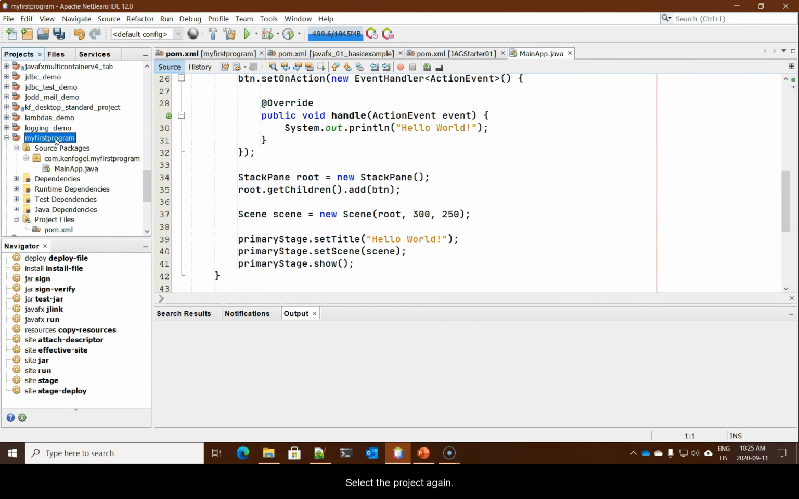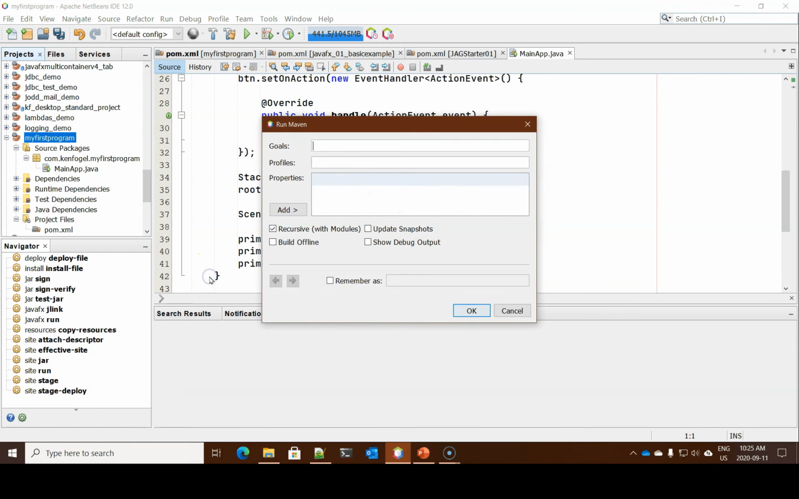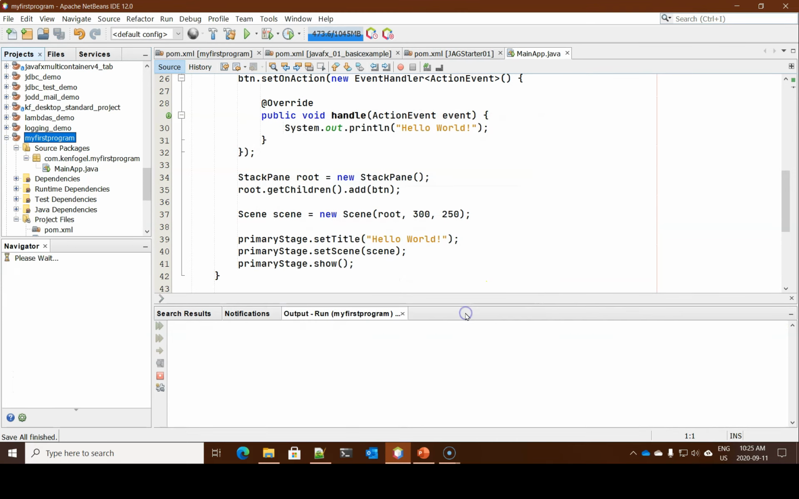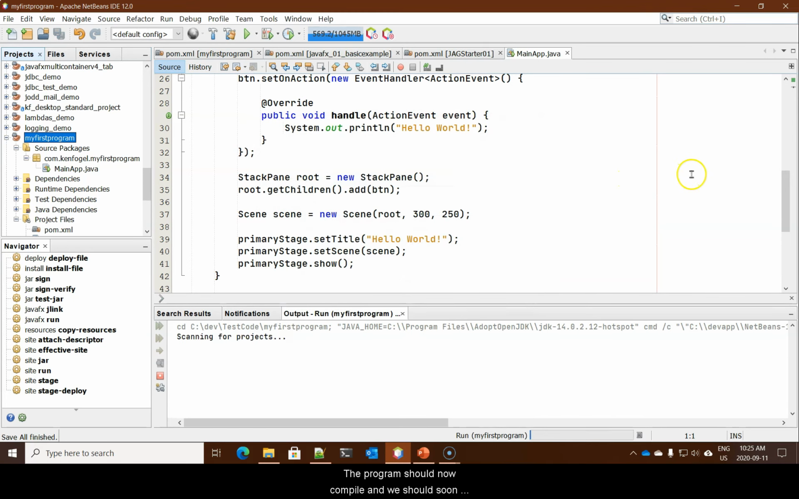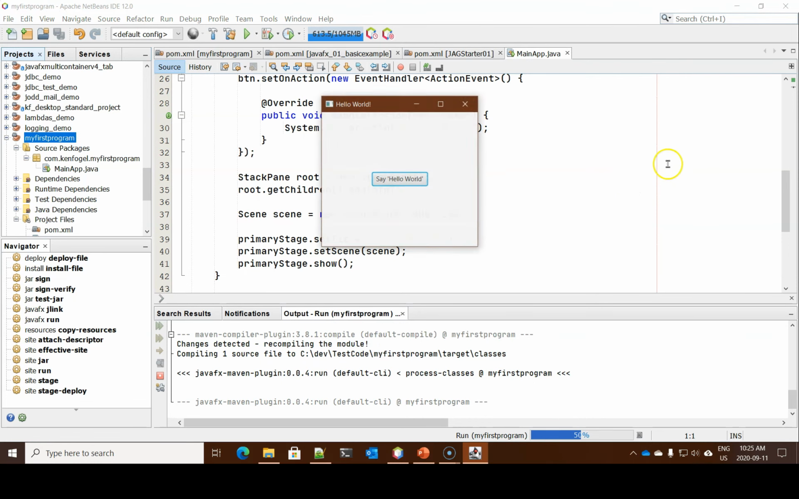Select the project again. Go to Run Maven Goals. Now I can just press enter, but here's a bit of a shortcut to save you one keystroke. Give this Run Maven a name. I'm just going to call it Run. Notice that I'm filling in nothing else. At least for now, I don't want to change any of these. So I will say OK. The program should now compile, and we should soon see a small window on the screen. There we go. We know everything works.